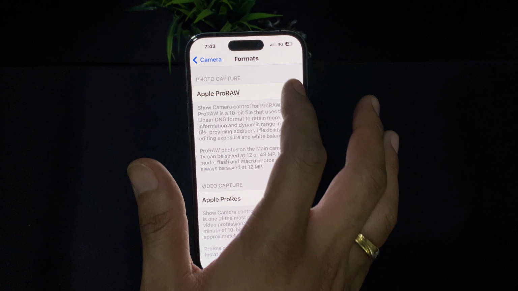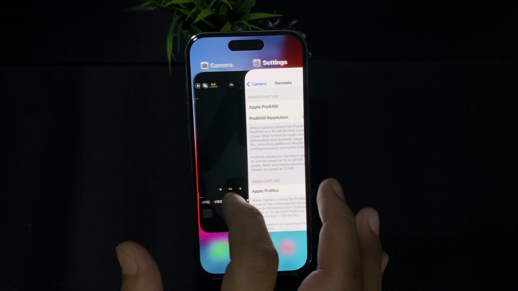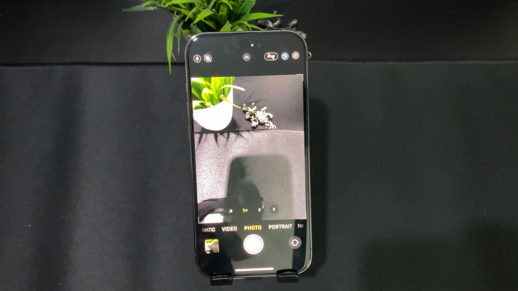So if you turn on Pro RAW, it will turn on the raw images, and Pro Res will be for raw video files. They are going to be huge in size, but Apple restricted them to 48 megapixels for images. So now since they are turned on, let's see what implication we have on the camera settings.